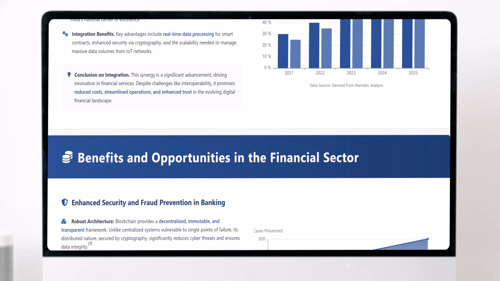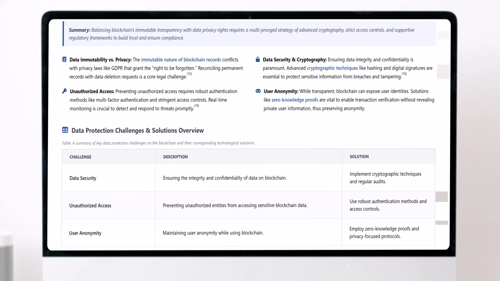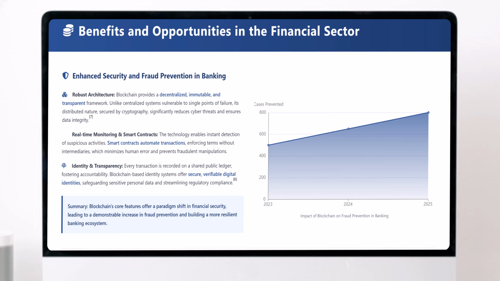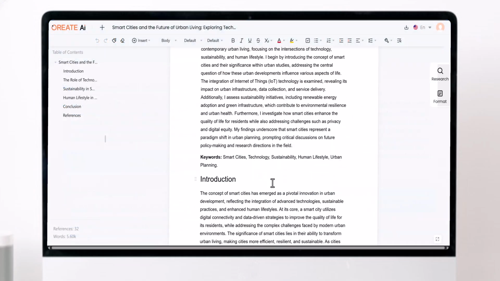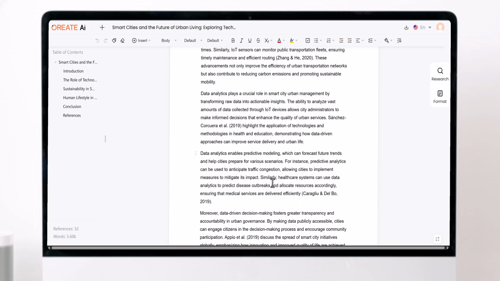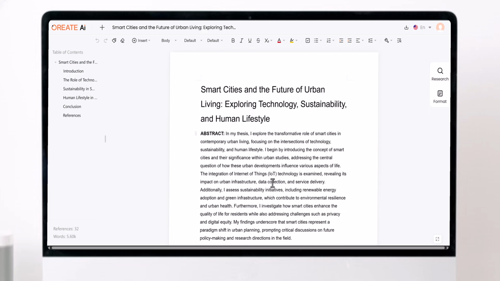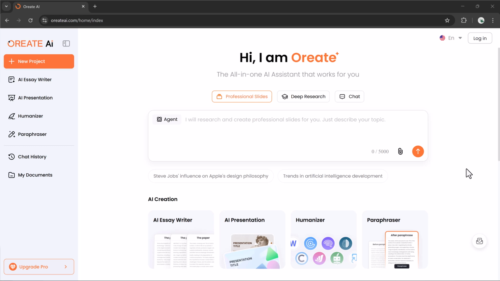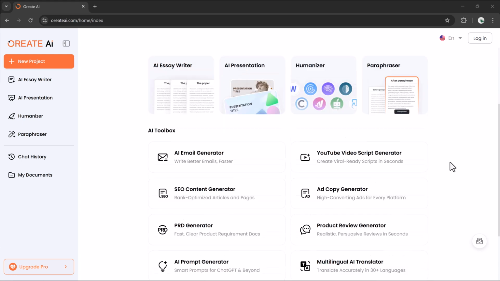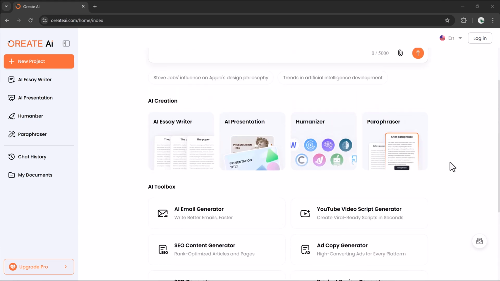Today, I want to share a tool that can literally save you days of hard work in just a few seconds. It's called Oreate AI, an all-in-one writing and research assistant designed for students, teachers, researchers, professionals, and content creators. With just one click, you can generate professional slides, conduct deep academic research with real citations, and even create long essays up to 20,000 words. No more wasting time on formatting, endless edits, or stressing about AI detection. Oreate AI makes your content look human, polished, and ready to publish.